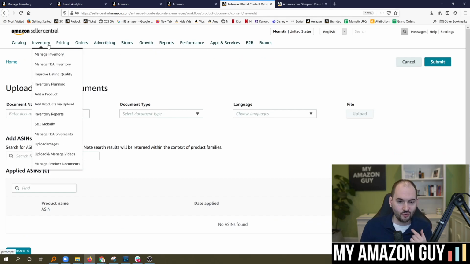Scroll over to a new window, loaded this morning, and lo and behold, manage product documents is a brand new UI section under the inventory dropdown. This does require you to be brand registered with Amazon.